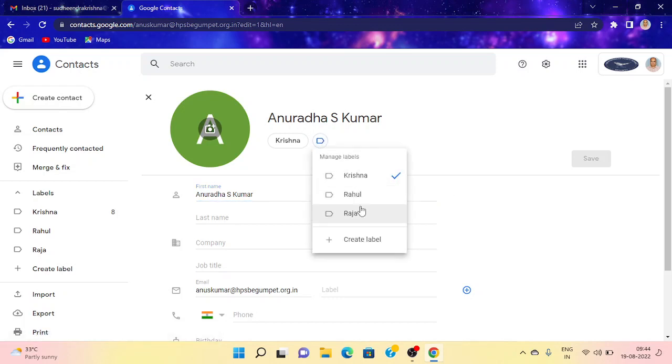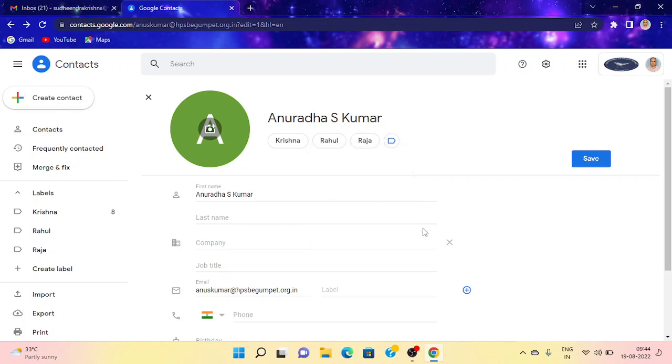Now all the labels which you have created are displayed. Select the labels under which you want to place this email ID. I'll select Rahul and Raja. Then click on apply. It's as simple as this. Now you can see the label names Krishna, Rahul and Raja. So this Anu S. Kumar email ID at hpsbengapet.org.in is stored under the Krishna label, Rahul label, and Raja label. So the same email ID is stored under three labels. This is how you can store the same email ID under many labels.